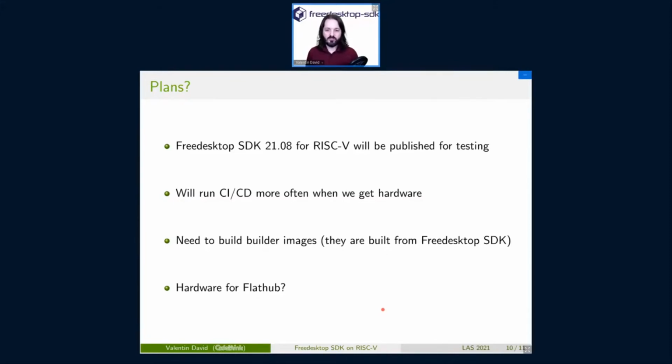We also need to prepare the builder images, because the way the CI works for Freedesktop SDK is that all Docker images that we use are based on Freedesktop SDK. So we really do dogfooding, and we just use Freedesktop SDK everywhere. So we will have to take care of that, but it's not very difficult. We know it will probably work, we have all the pieces there.